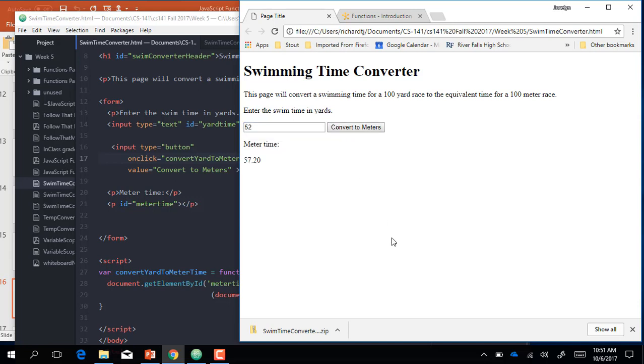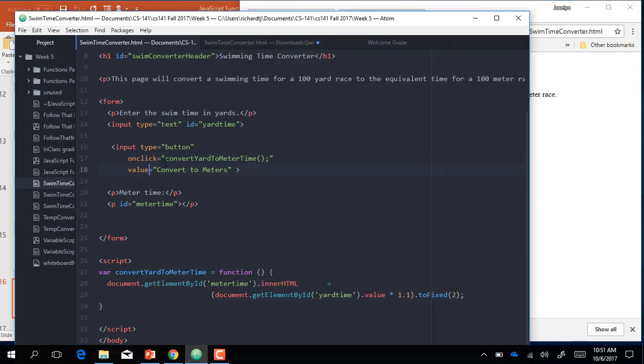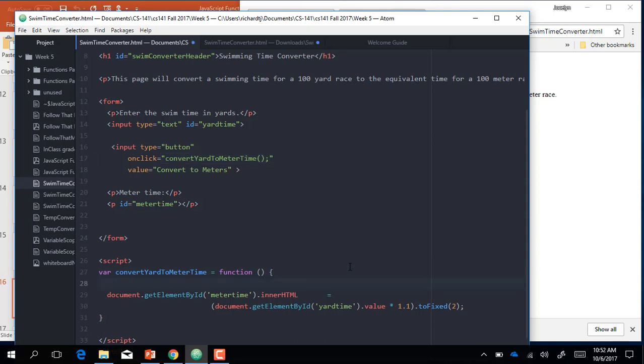Okay, so now on-click makes a call to the function convert yard to meter time, and that function does the execution. Now, what's cool about putting it in the function is that you're not needing to put it in the string, so you don't have to worry about the conversions of switching between a single quote and a double quote, and you have more ability to put in lines of code.